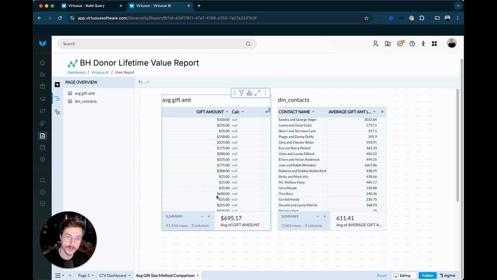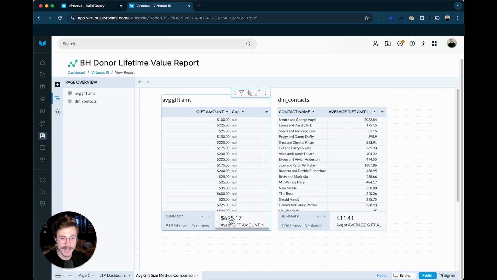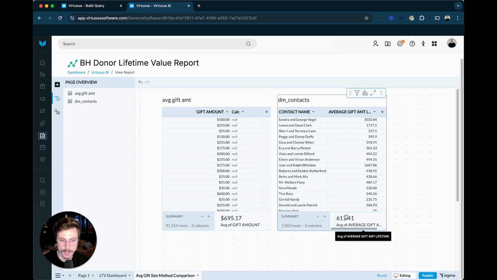The other thing that we could do is look at every donor, look at that specific donor's average gift size, and then take the average of those averages. And you'll see I have those 2 exact calculations here. We get a slightly different number in both cases.